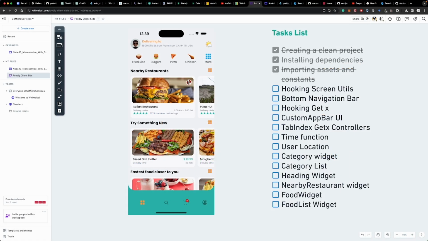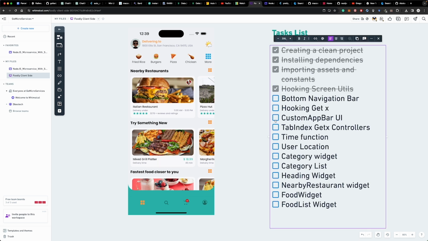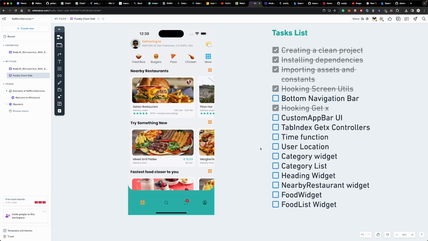Working on our bottom navigation bar, we have to tick off the things that we've done on our bucket list. We've hooked our application to screen utils, so we need to mark that as done, and we need to mark hooking GetX to our application as done as well, since we've done that. So our main focus is going to be our bottom navigation bar. At the same time, this is going to be the entry point of our application, so this is the part that we need to focus on. So this is our bottom navigation bar. Let's go ahead, open our project, and start working on it.